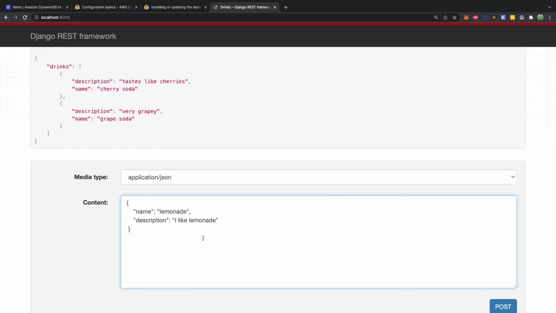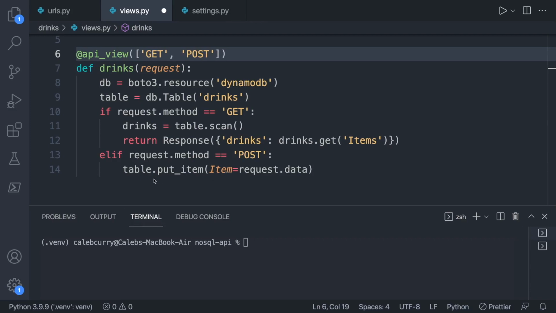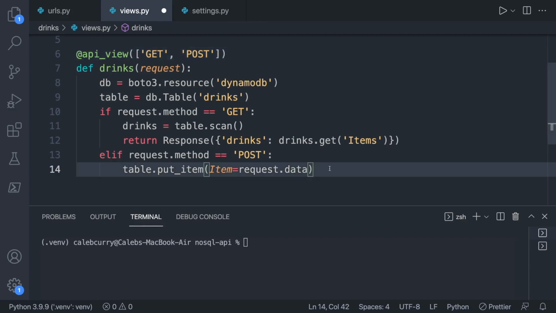Now, before you hit post, let's think about a few different scenarios. What if the content was messed up here? That's going to throw an exception. And even how we have it now, we're not returning anything. So we need to do a little bit of more protection here.